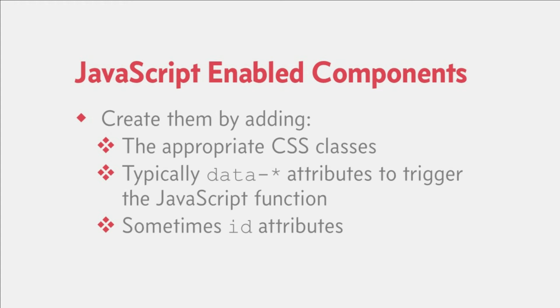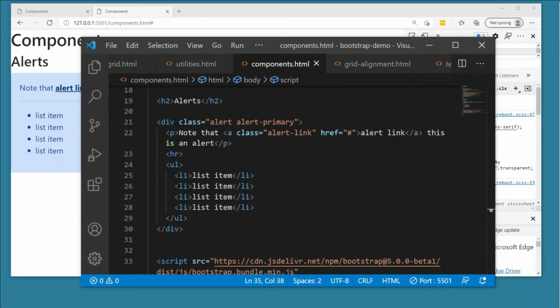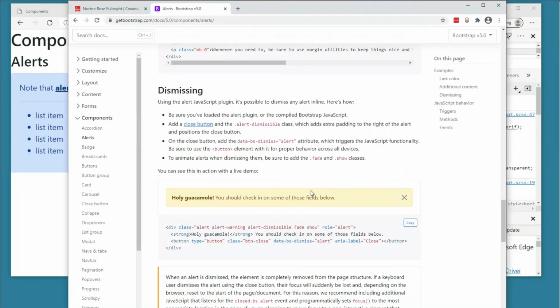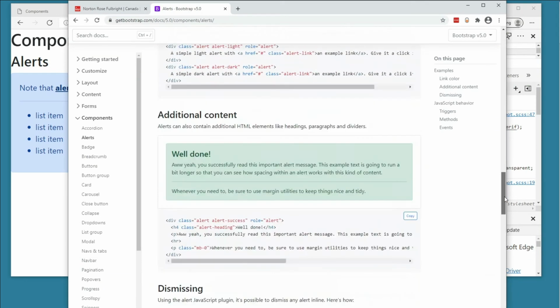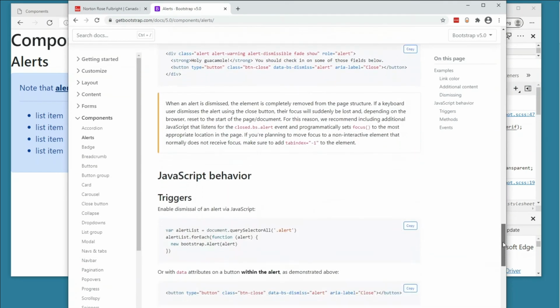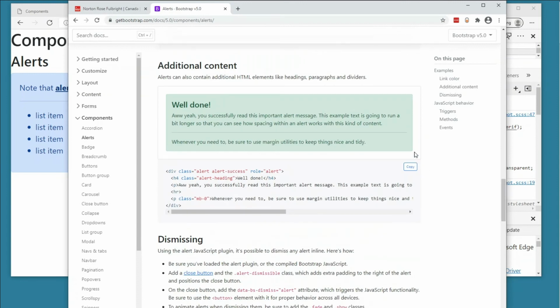In this case, we actually don't. We'll see that in the next example of a collapse component. In this case, the alert is actually quite a simple JavaScript-enabled component. Let's take a closer look at the Bootstrap documentation to see how this all comes together. So I'm on the alerts page, and I mentioned that because this is where you can go if you want to get more information about alerts.